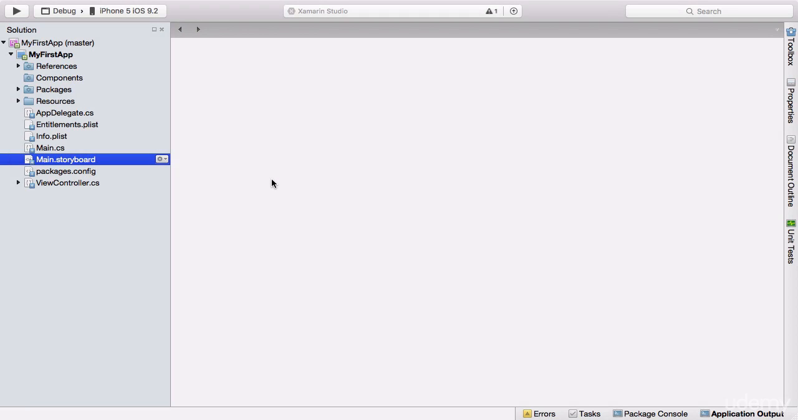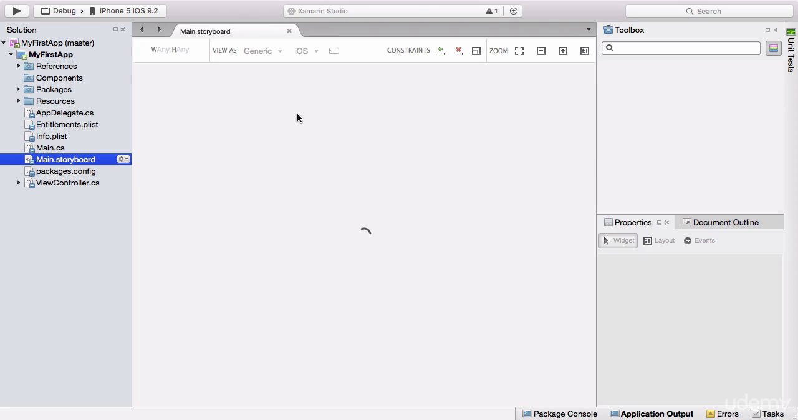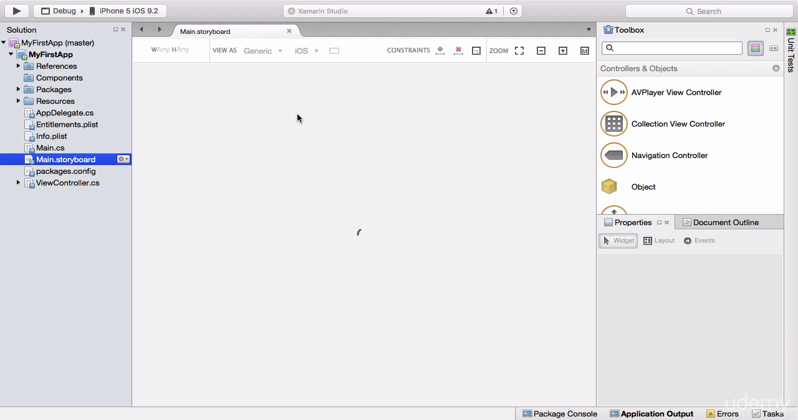Let's have a brief overview of the Xamarin Designer for iOS Storyboards. Open up Xamarin and your project, open main.storyboard, and your storyboard should show.